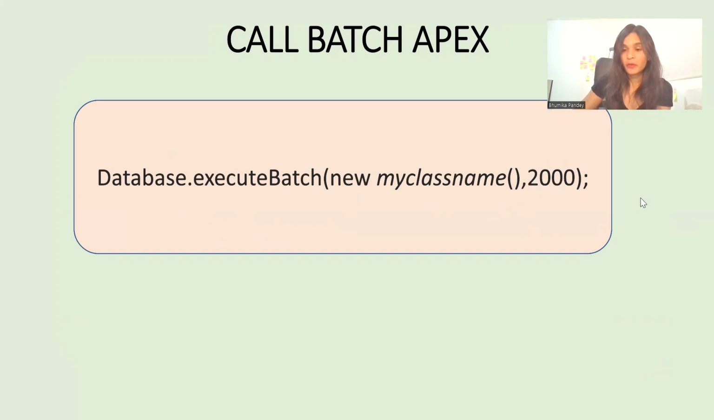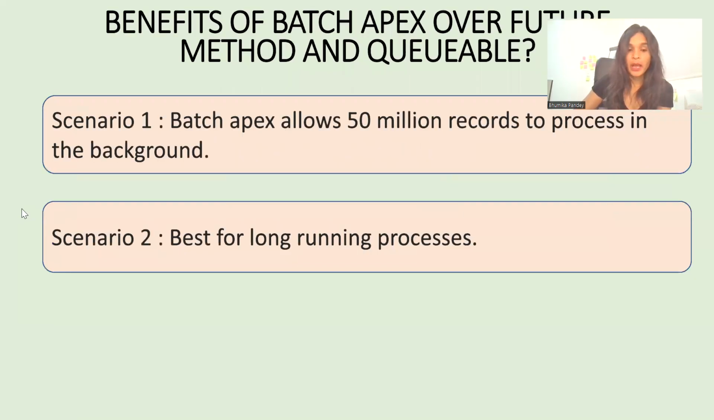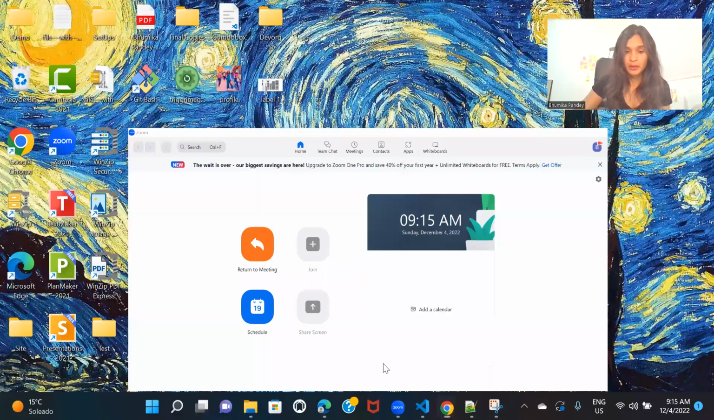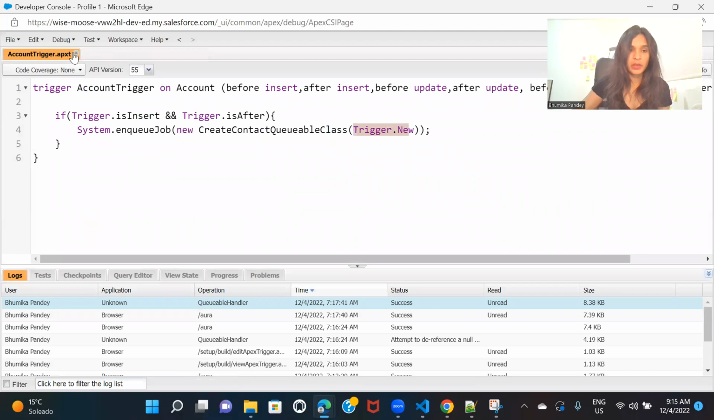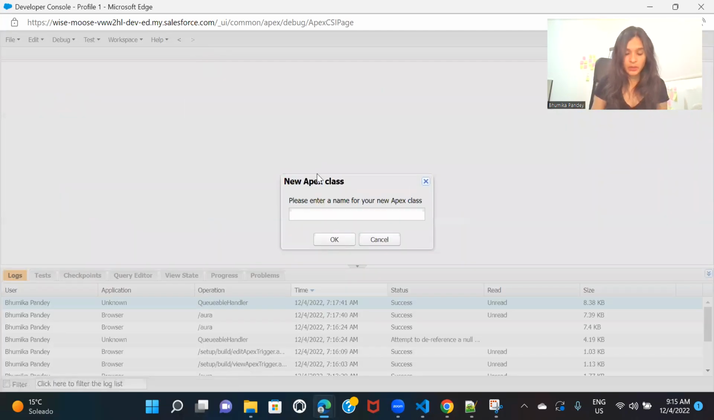Okay, so before going ahead and discussing all of these things, let's go ahead and do an example. I think that will make it easier to understand the batch size. So let me go ahead and write a batch class. File, new apex class.